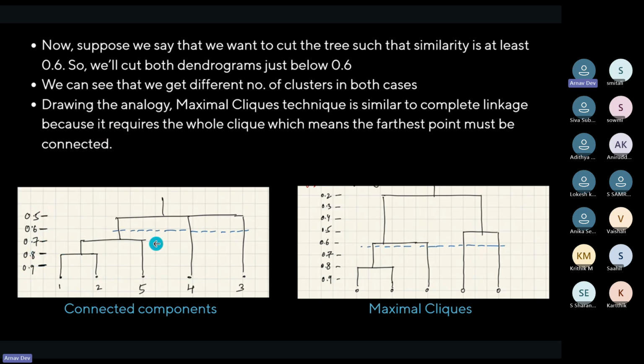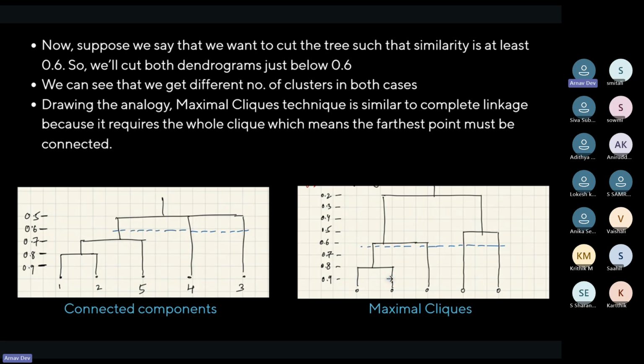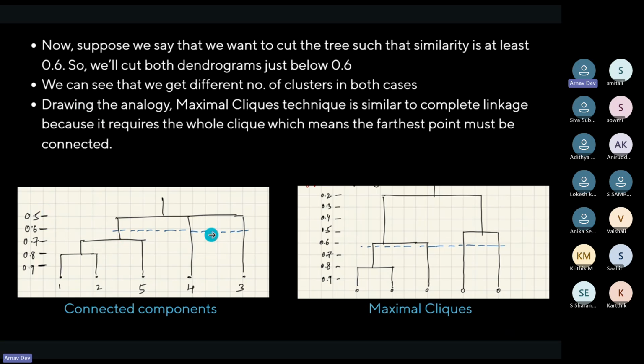Suppose I'm told to cut the graph at 0.6, that's the threshold to cut the graph. In these two different methods, we can end up with two different divisions of clusters. So suppose at 0.6, this was the graph for connected components, and this was for the maximal cliques. So you cut it just below 0.6, like 0.60001, something like that.